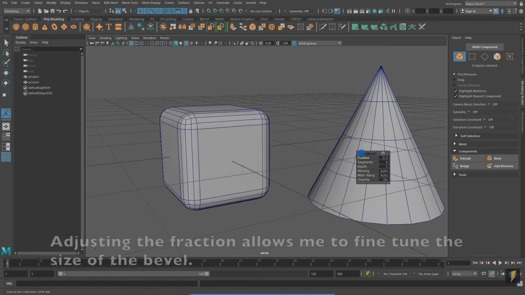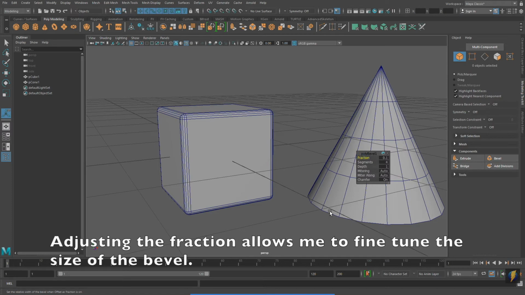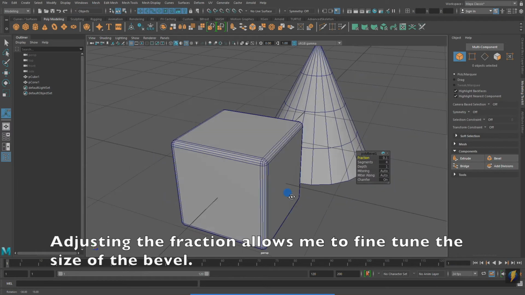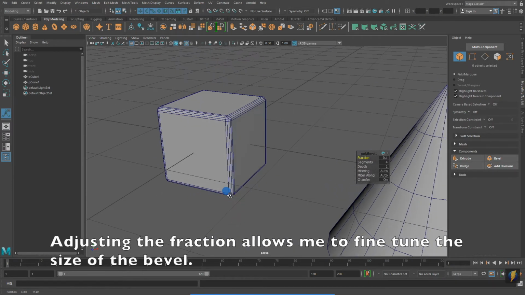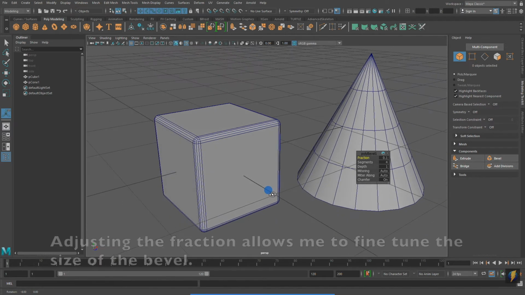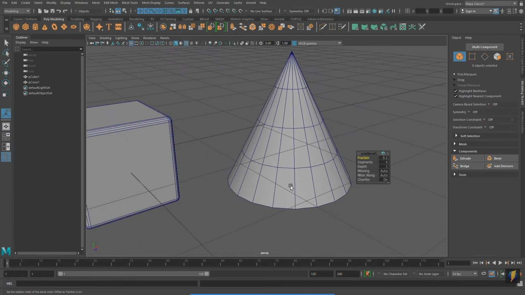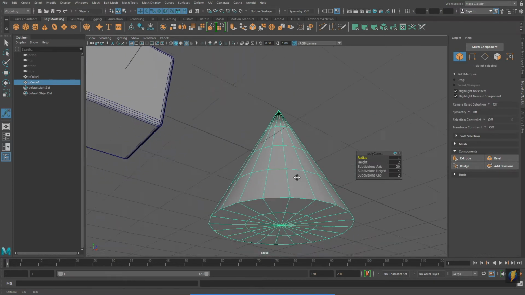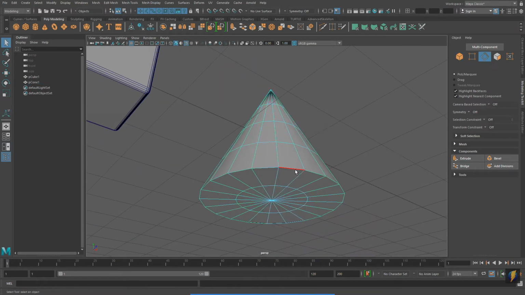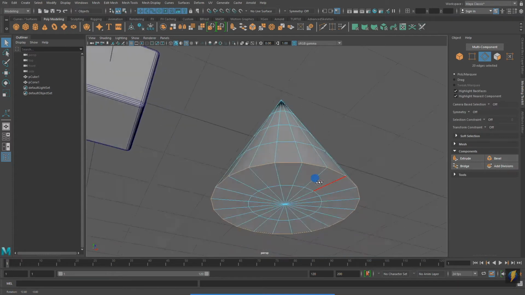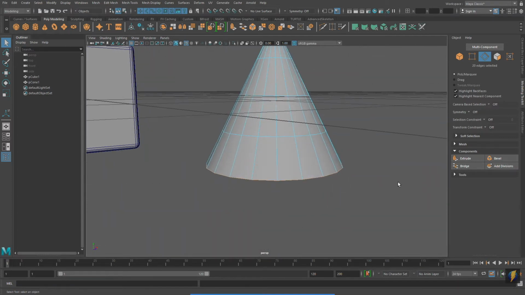Look around at objects around you and notice that even those with hard edges tend to have a bit of a bevel on them. Now let's move on to the cone. For the cone, I'm going to go into component mode, edge mode to be specific, and I'm going to select the edges at the base of the cone, and I will put a bevel on it.